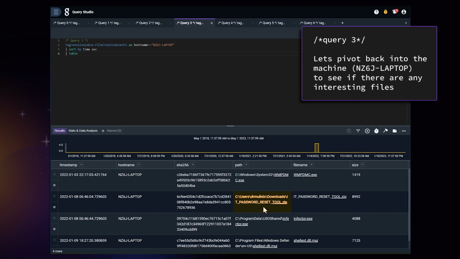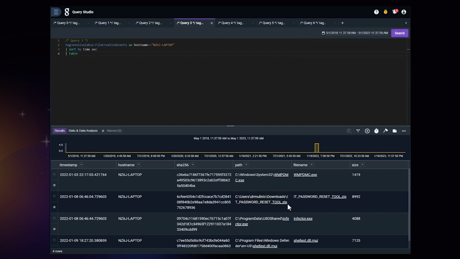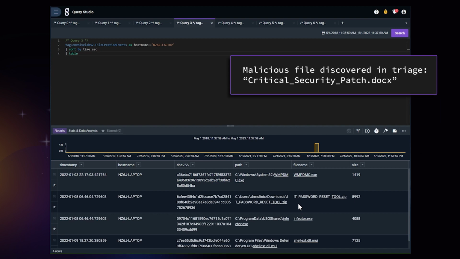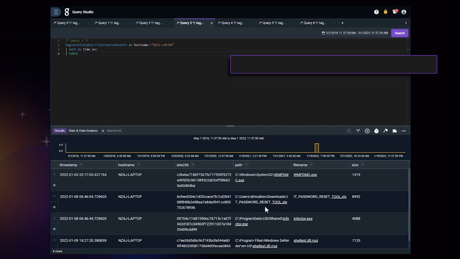40 seconds prior to infector.exe being created, we observe a curious zip file that was created with the name itpasswordresettool.zip. This is starkly different from the file we saw during our triage, which was named criticalsecuritypatch.docx. However, the theme of IT and security combined with a sense of urgency, which are classic hallmarks of a social engineering facilitated attack, leads us to believe that this file may be related to our overall investigation.